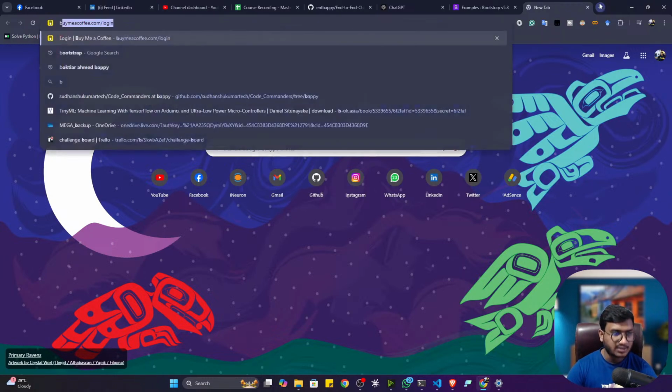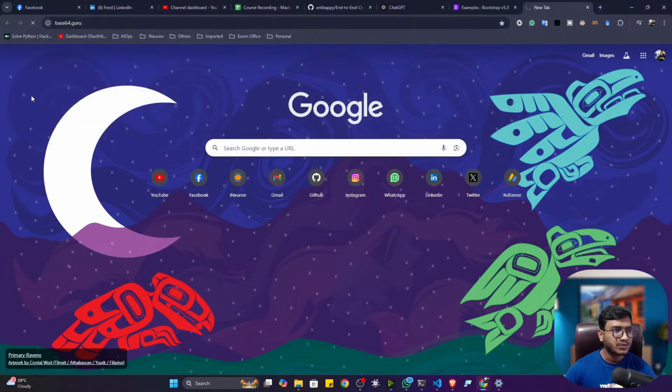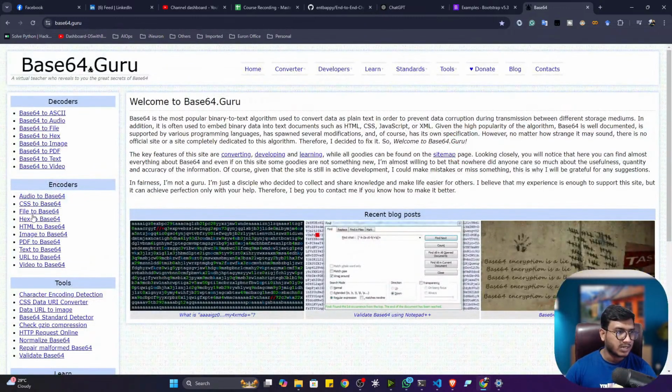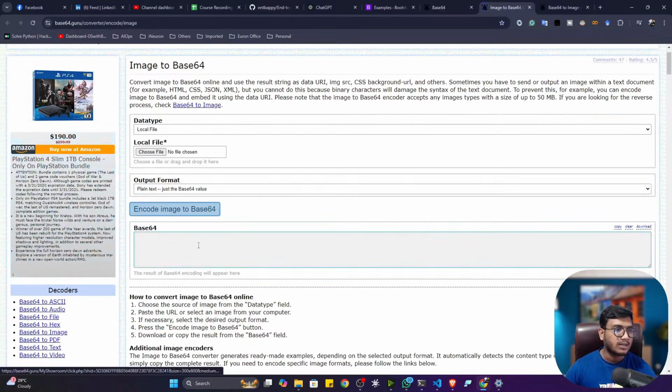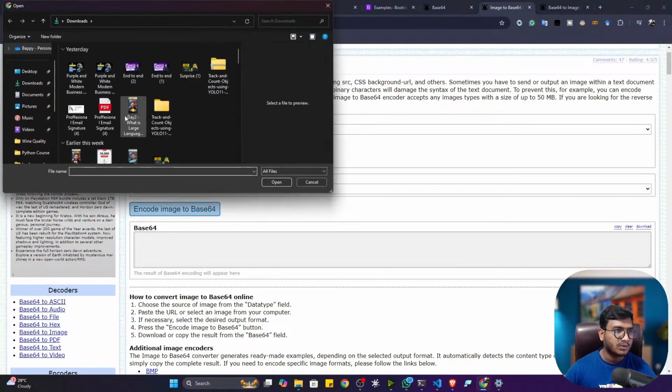So for this, let me show you one example. I'll go to the base64 guru. So this is one amazing website. So here, first of all, I will open image to base64. Yeah, image to base64. Then base64 to image. Okay, these two links I'll open. So let's say first of all I will upload one image here. So let's say I will upload this image.